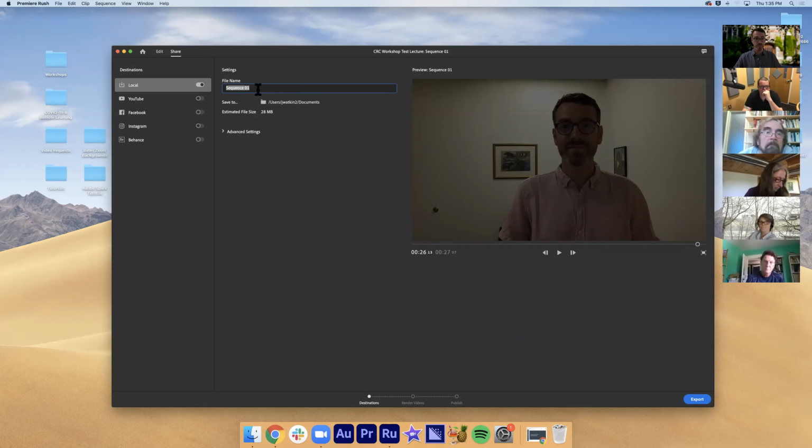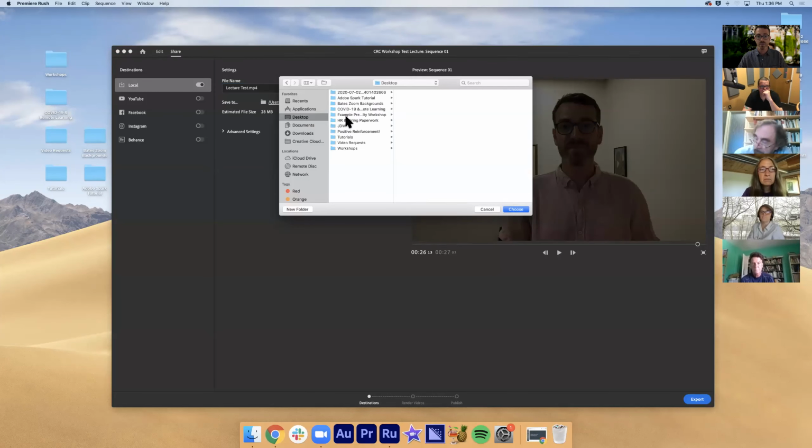You're now going to have the option to give this a name. The reason that it says sequence 1 is that multiple sequences can be contained within one project. That's kind of like a meta thing to think about. I would advise just keeping one sequence per project just for simplicity's sake. But this is where you have the opportunity to decide what this finished video file is going to be named. So I'm going to name it our lecture test. And you also have the ability to decide where that's saved. I'm going to save it on the desktop of my computer.